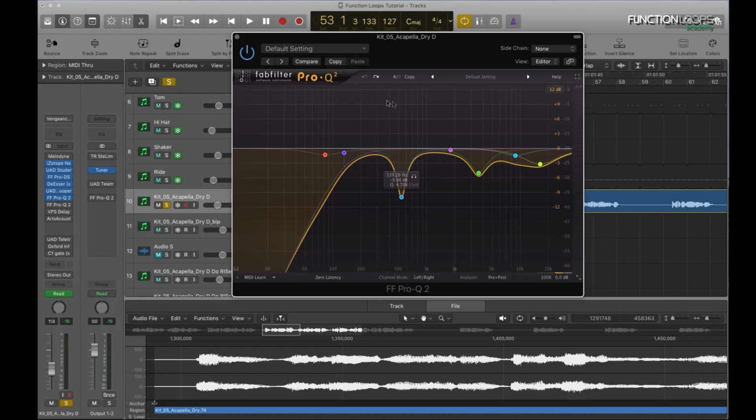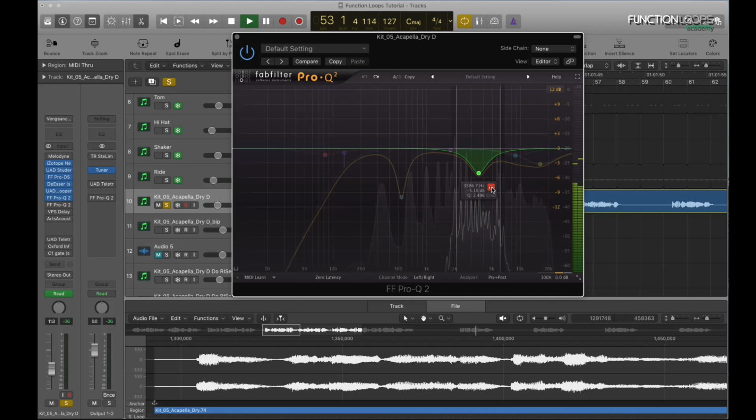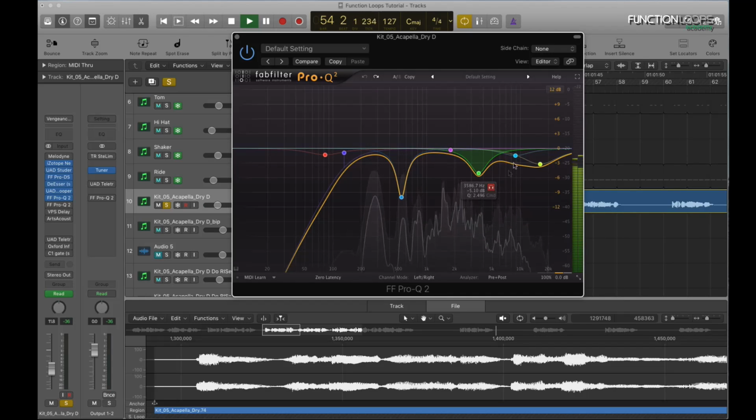So I've got the Pro Q2 on there next. Just cutting out some of the lows. Got a problem frequency around 500. As you can hear, it's whistling away. Didn't want that. Around 3,500, it's quite bright and brittle up there. I didn't really like that, so cut that out.